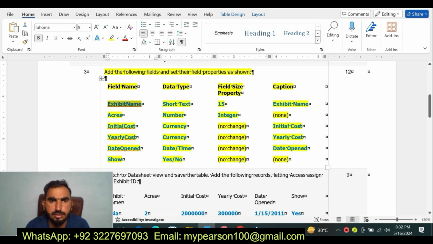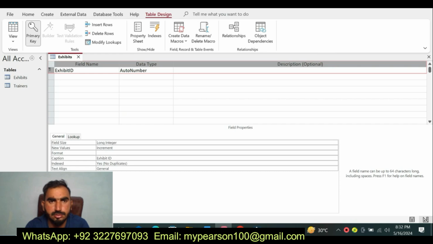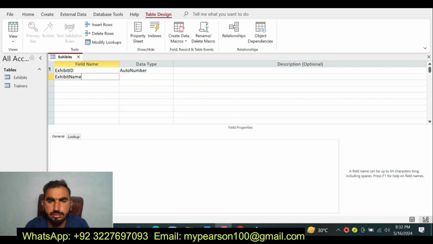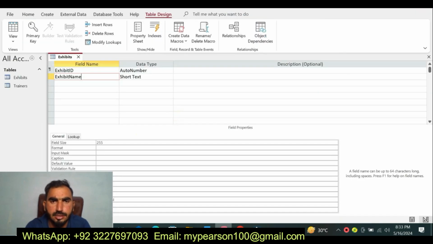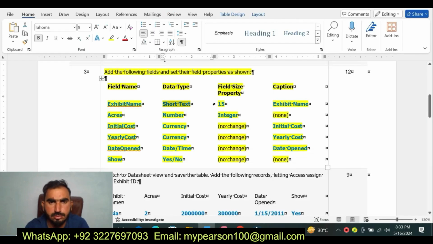As you can see, the data type is Short Text, and the Field Size property is 15, and the caption is Exhibit Name.